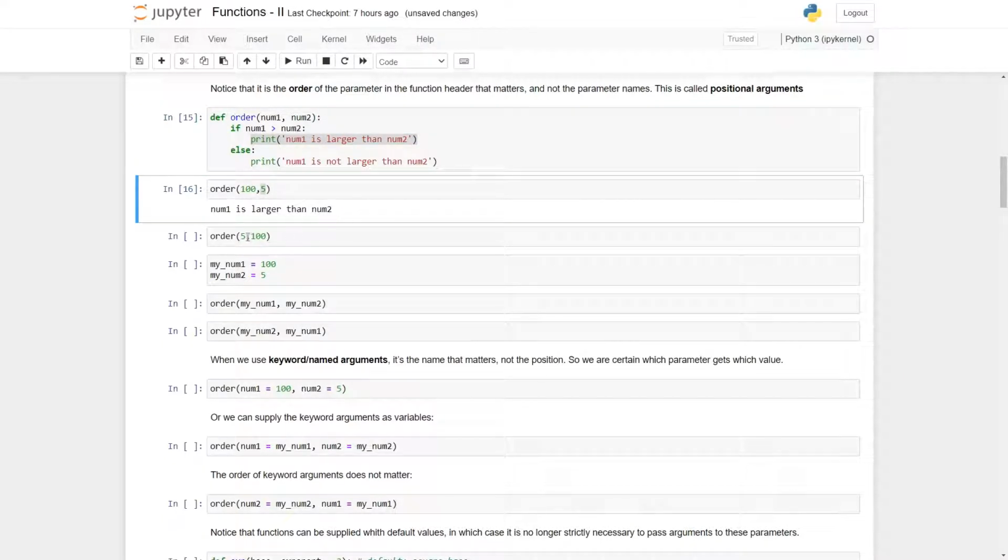But what if we switch around these arguments, these literals?